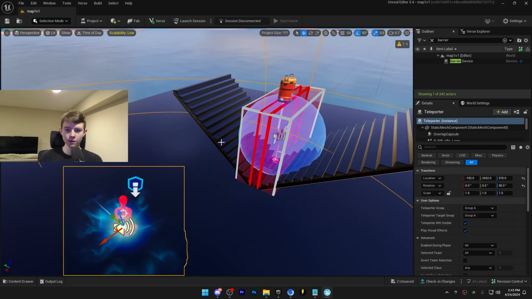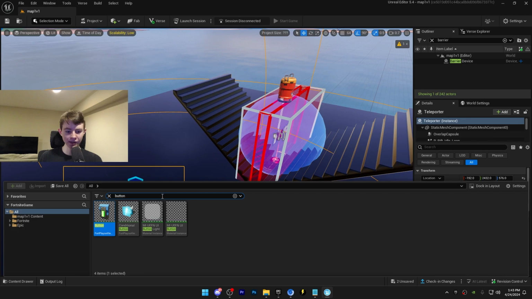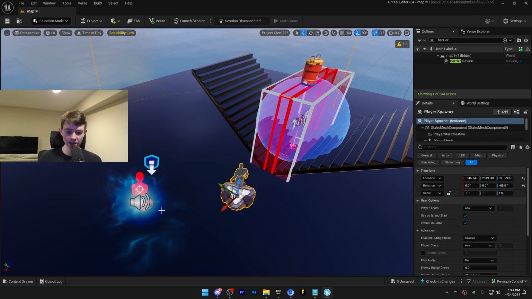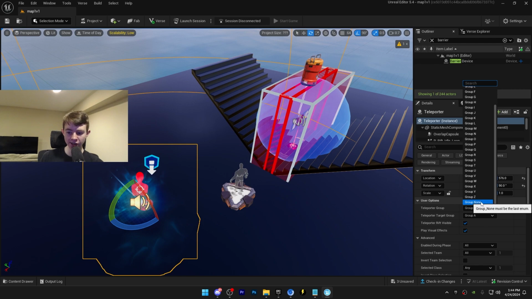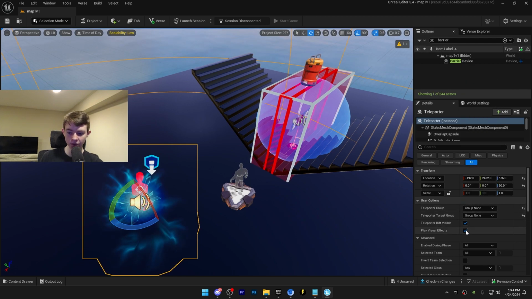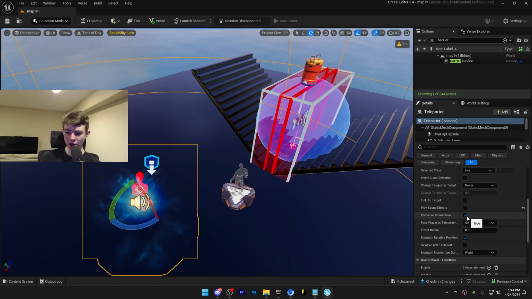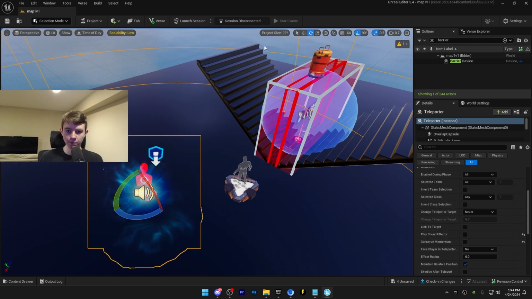Now that's all complete. So now we're going to do the player respawn. So what you need for this is a player spawner. Just place it anywhere. And you also need a teleporter for this. So first we're going to start off with the teleporter. Change the group to none for this, and the group none for that. Turn off these. Play sounds, no. Conserve momentum, no. And that should be it for this teleporter.